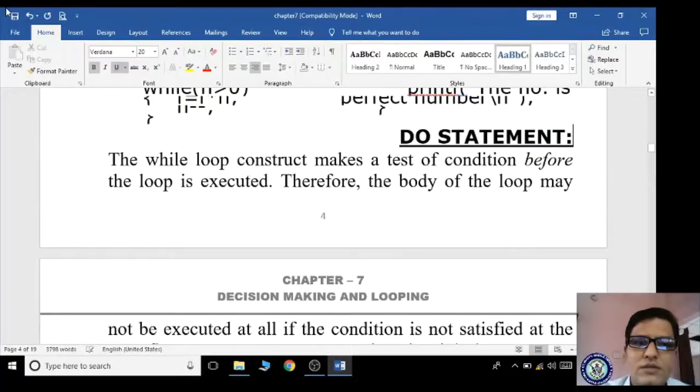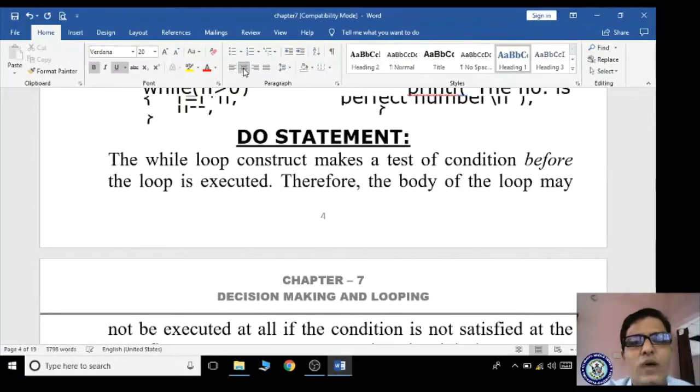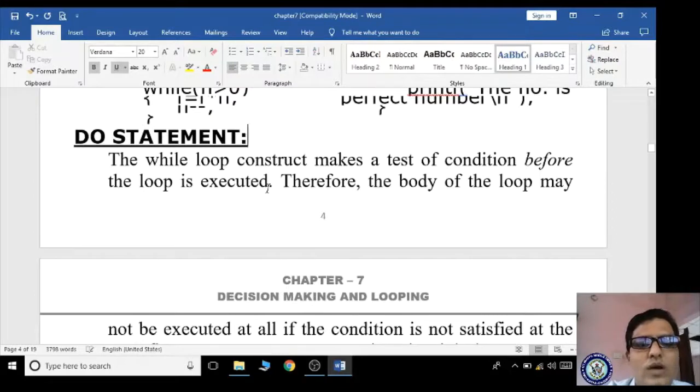Yes, in the last class we learned about the while statement. Now we are moving to the next statement, called the do while loop statement. You have to observe this very carefully because the question will be asked for 5 marks or 6 marks: explain the difference between while and do while.